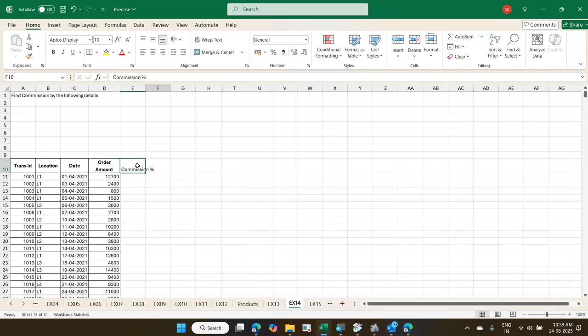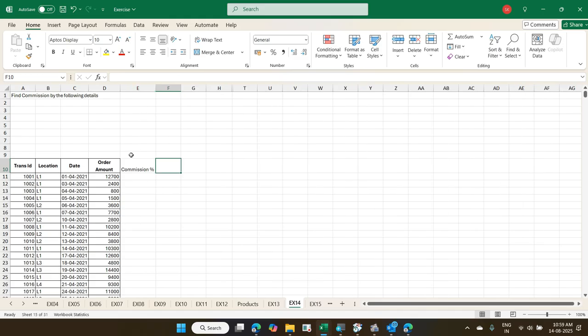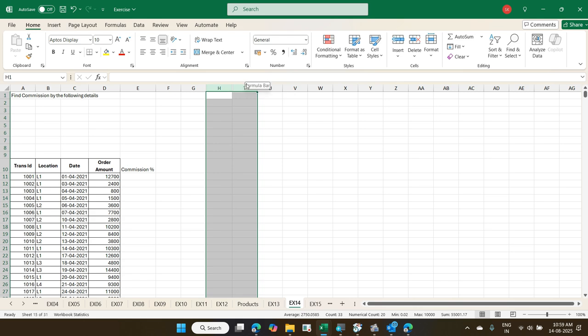The same sheet, A, B, C, D, E, F, G, H. After H, there is no I, J, K. So what you do is, select this H and T, because in between that H and T, some columns are hidden. No shortcut keys for unhiding. Hiding, we have a shortcut key. No shortcut key for unhiding. Select this H and T, right click, and unhide.